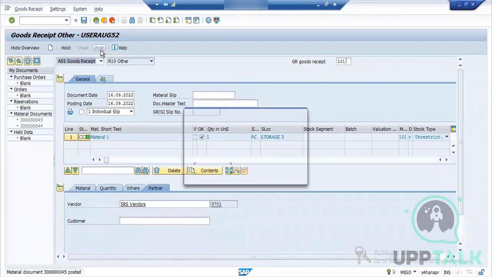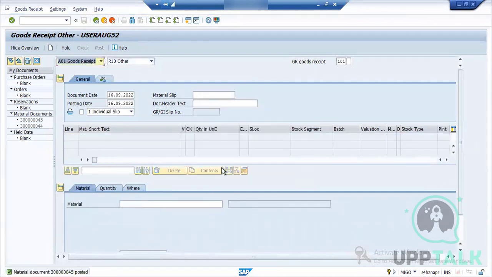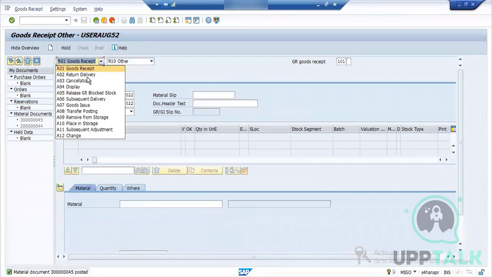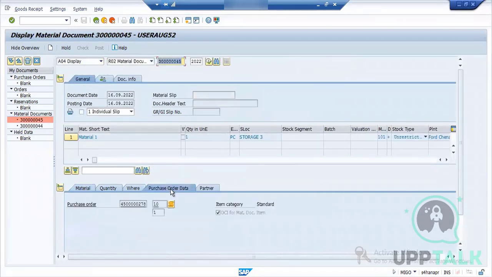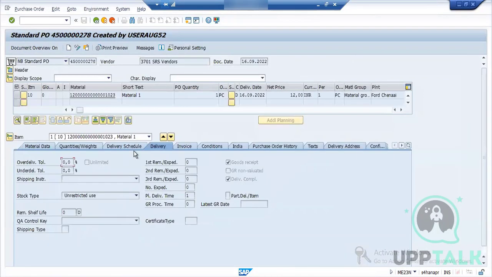So now you see the backend system will create a purchase order. Once it is created, click on display. Okay, come to the purchase order. Now you see the PO is created automatically. Okay, so this is a configuration where, without having anything, you can create the purchase order in the backend. So when you are doing the GR, you need to create the purchase order automatically.